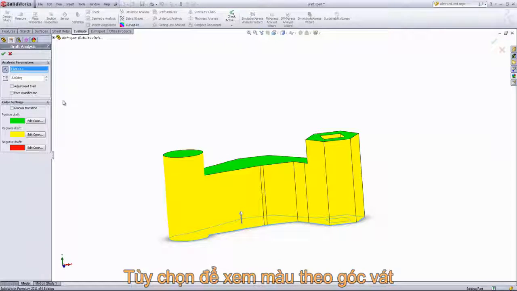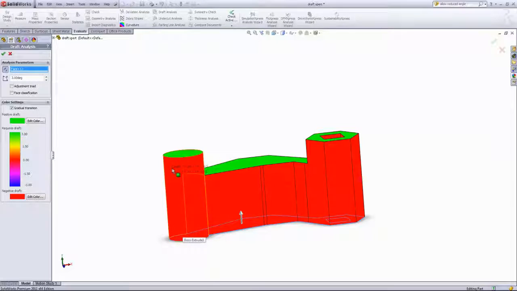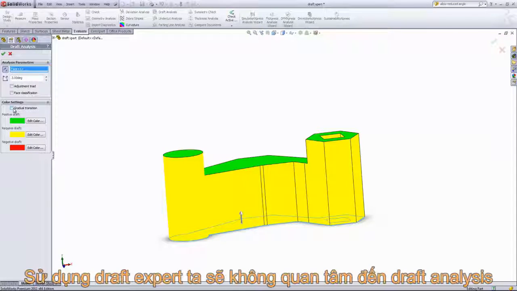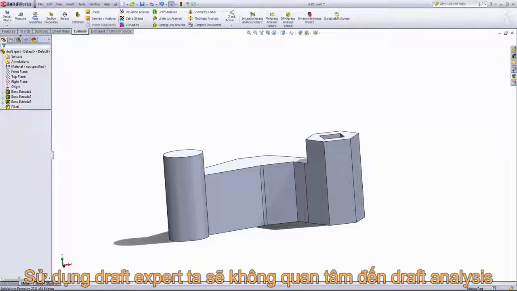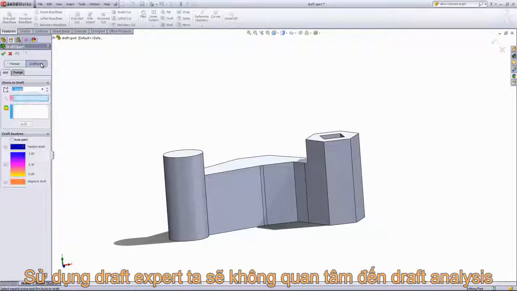There's also a gradual transition option, and this will paint the part based on the draft angle. This isn't very useful for straight faces, but if you're working with a lot of curves, this will give you a good idea of the draft at different points along a face. And as I stated earlier, this feature is included in the Draft Xpert. So for using that feature, we don't have to worry about using the Draft Analysis tool.